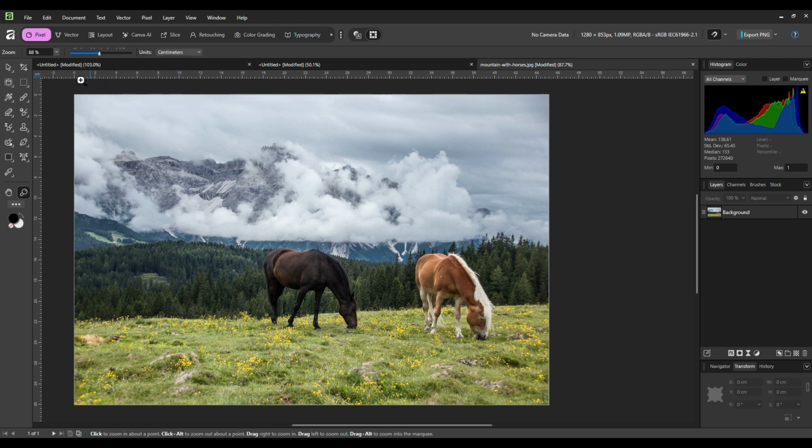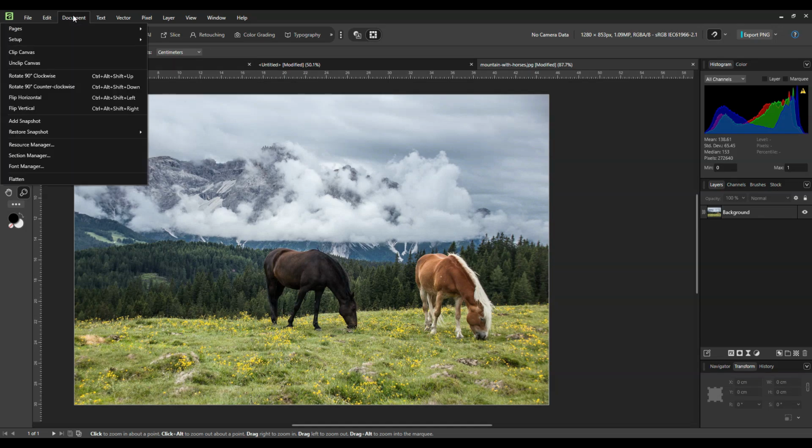So now the rulers are now set as centimeters. So that's the second method. The third method involves going to the main toolbar, clicking on Document, then going to Setup, and then Document Setup.